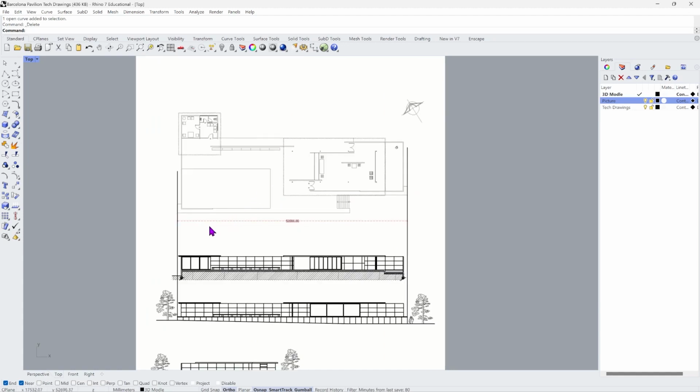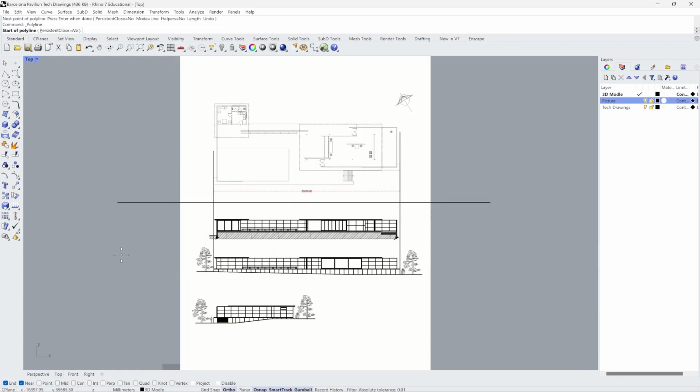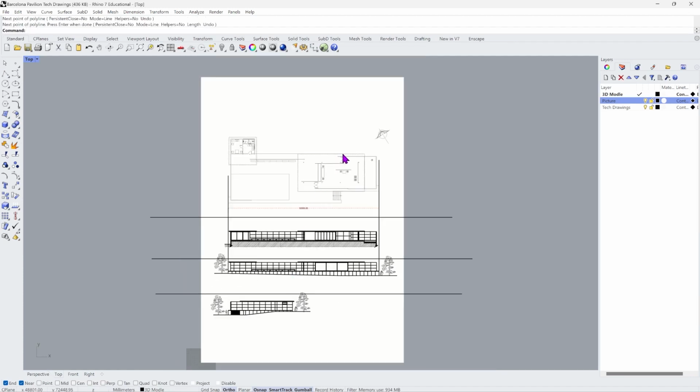What I also want to do is separate the floor plan away from a section, elevation, and a short elevation. So I'm going to draw horizontal lines in between. Make sure that your ortho is on, so you have nice straight horizontal lines. And what I'm going to be doing is using a command that's called split. And again, as always, we're just reading what it says on the command line.